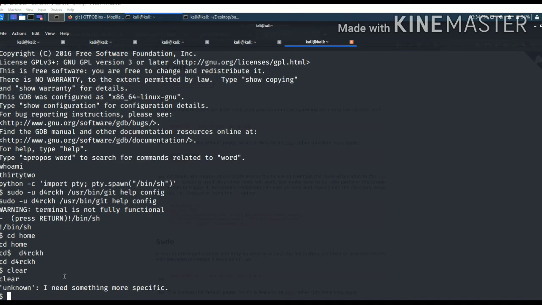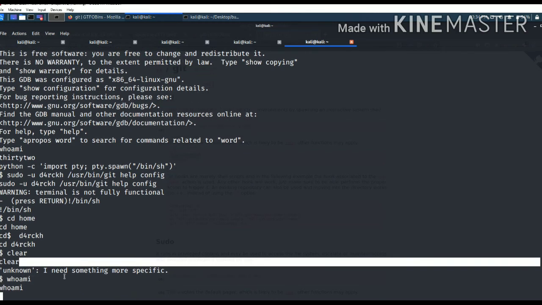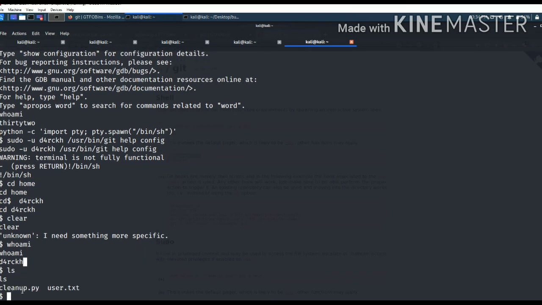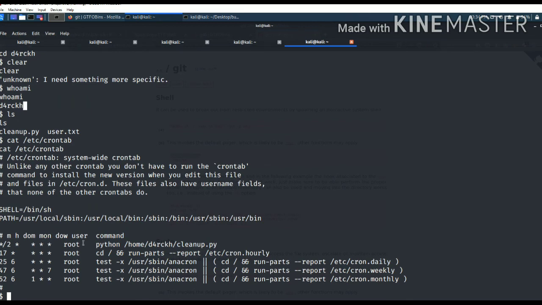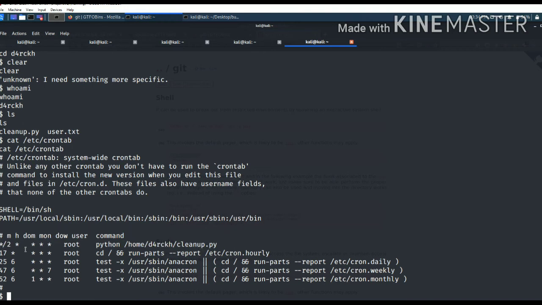So we can confirm that by typing the command whoami, and here you can see I'm the dark user, and inside the dark directory here. So as you already know, cleanup.py is run by the root user, and let me check if it is a crontab or not. Sorry, it is a cron. Okay, so inside the crontab we have cleanup.py which is running repeatedly every 2 minutes. Okay, so we can use this to escalate our privilege.